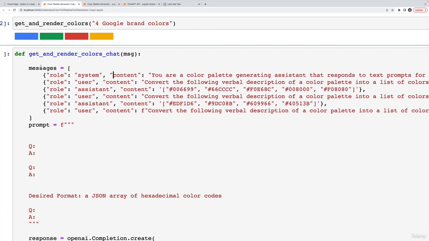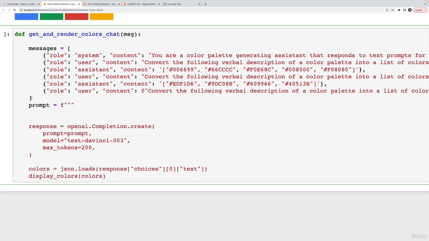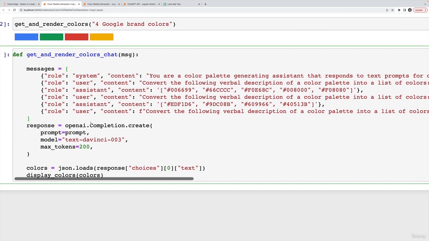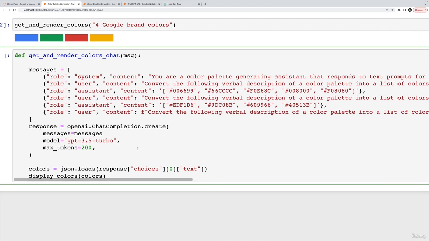Okay, so now I've built up this list of messages, and I should be able to just pass that list of messages right on through when I make my completion. So instead of OpenAI.completion, it's now ChatCompletion.create. There is no prompt field. It's called messages, and I'll set it equal to my messages list. The model, for the sake of price, will be GPT 3.5 Turbo. And sure, max tokens will still be 200.